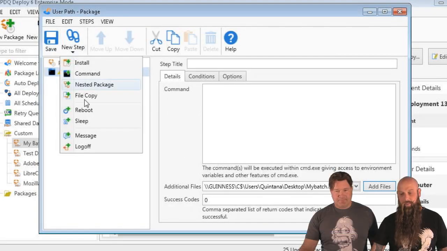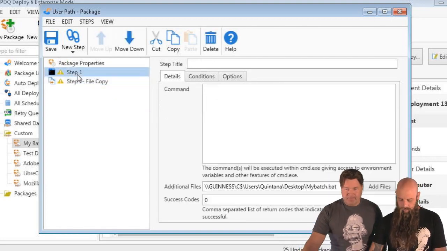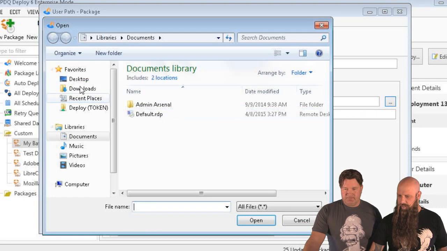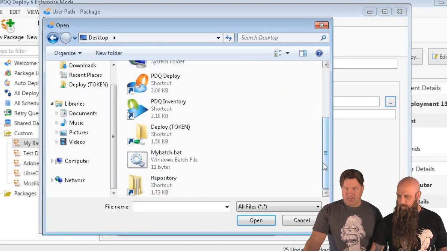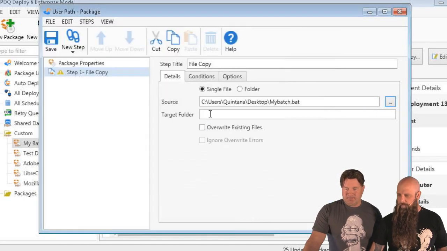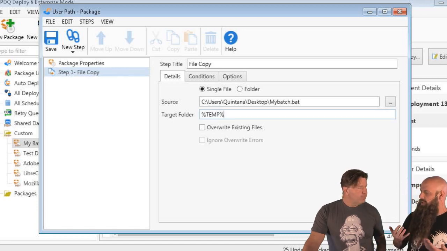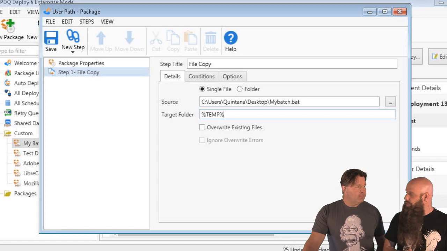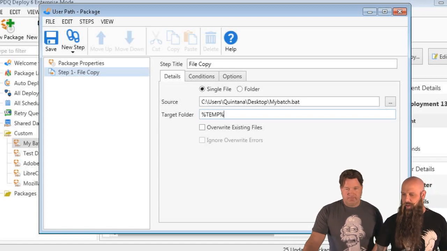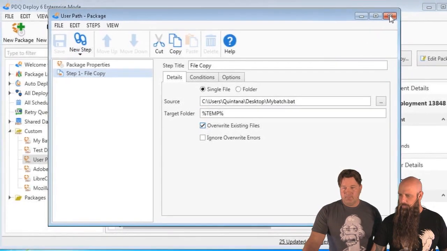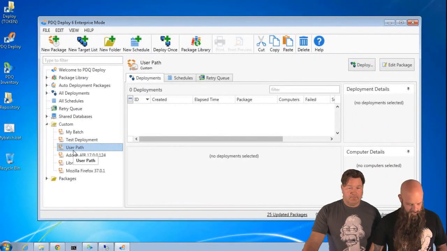Choose the copy step. Yeah, we have a brand new copy step in PDQ Deploy 6. So the source file, let's go right to the desktop and grab this batch file. And where are we going to place it? We're going to place it in percent temp. Now, percent temp happens to be in the user's context. So when I say temp, I'm saying copy this out to the temp directory on the target computer.